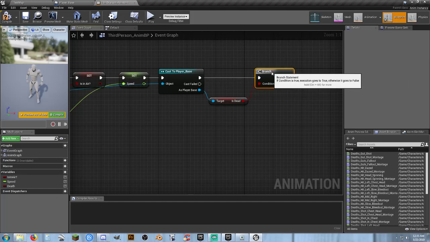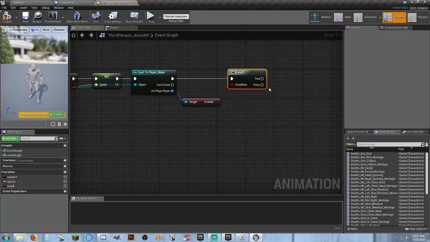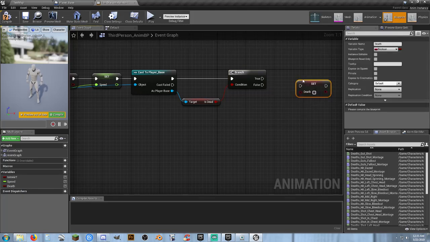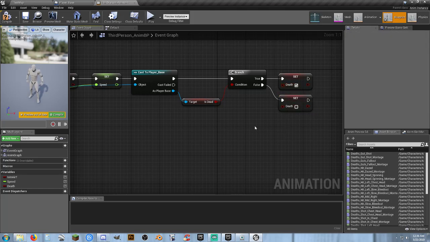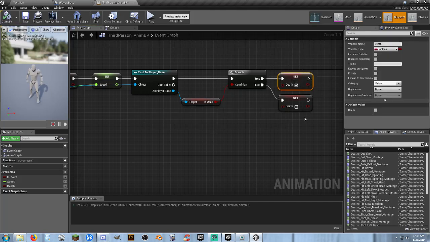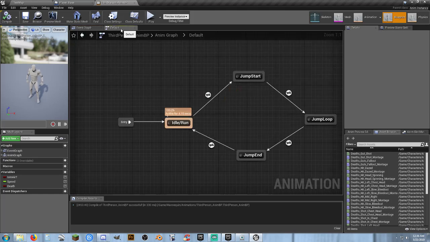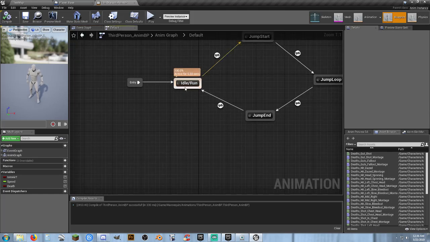Set a branch node, run that condition in there, plug that in there. If death is dead is equal to true, then we need to set and set. We're going to use two of these, true and false. So death, dead, whatever we want to call it, is there. We have a condition, and our condition is death. So go in here, and we want to add that in there.